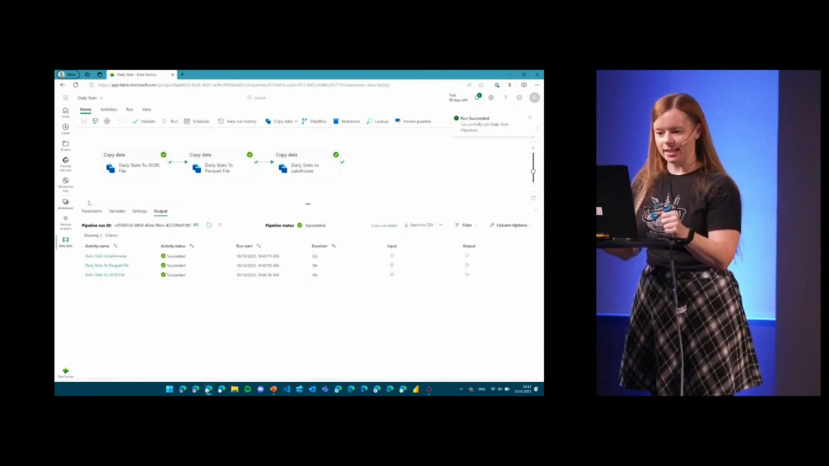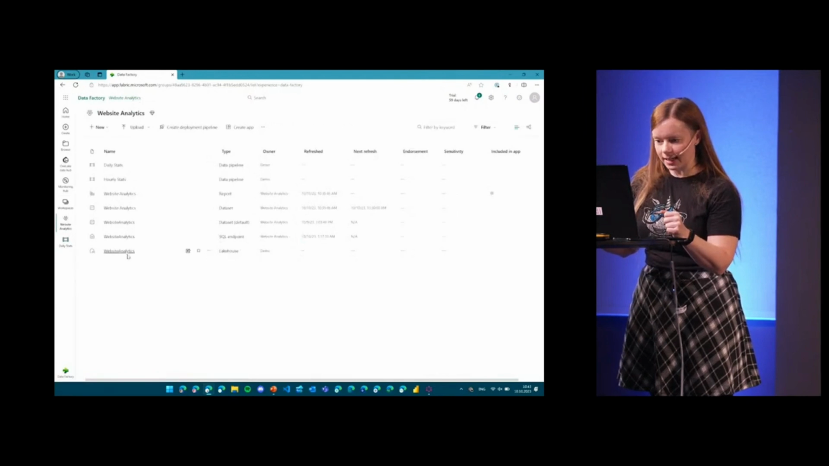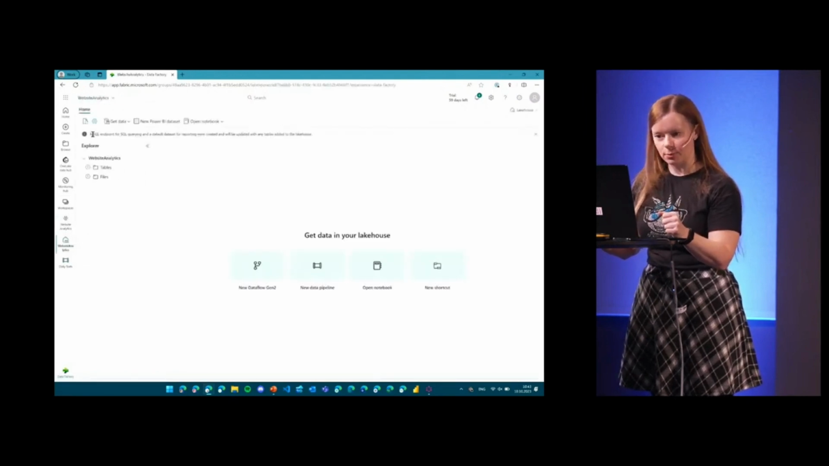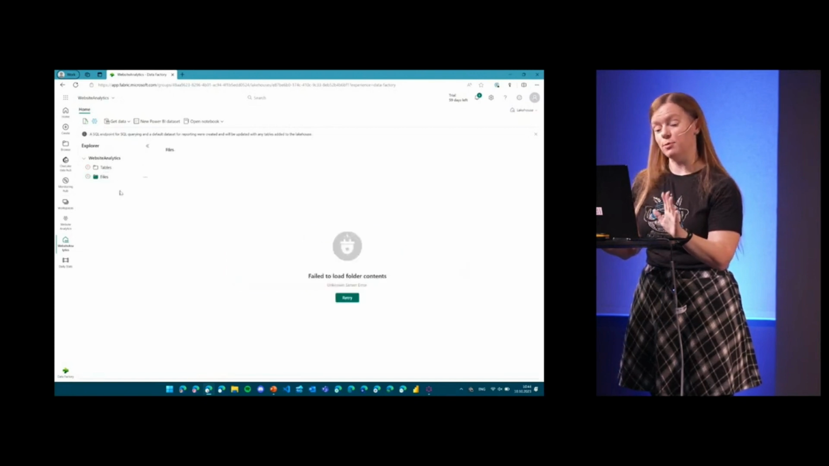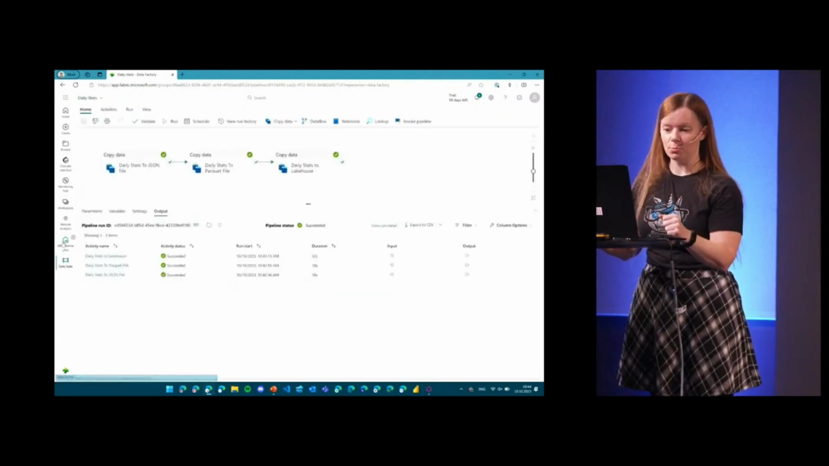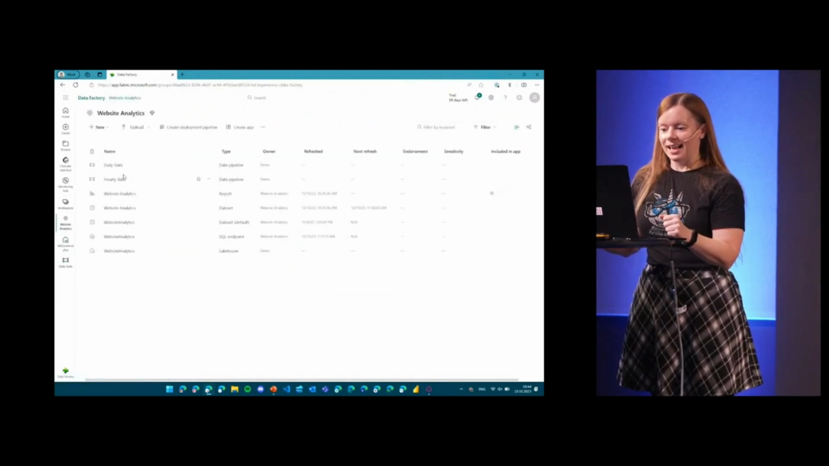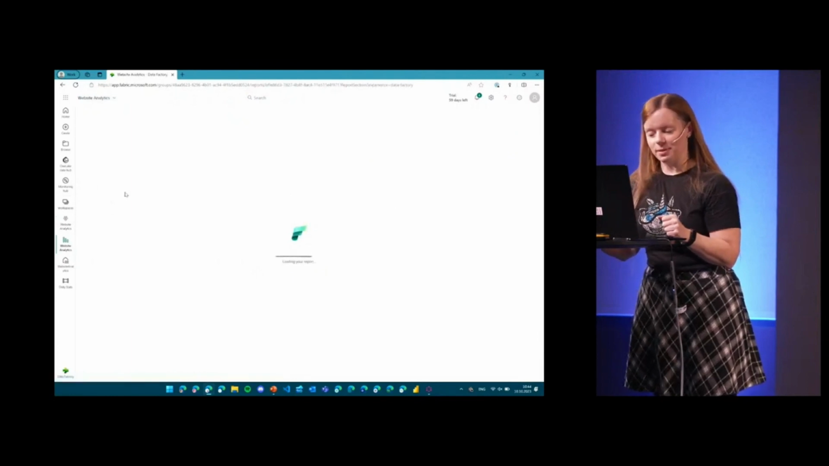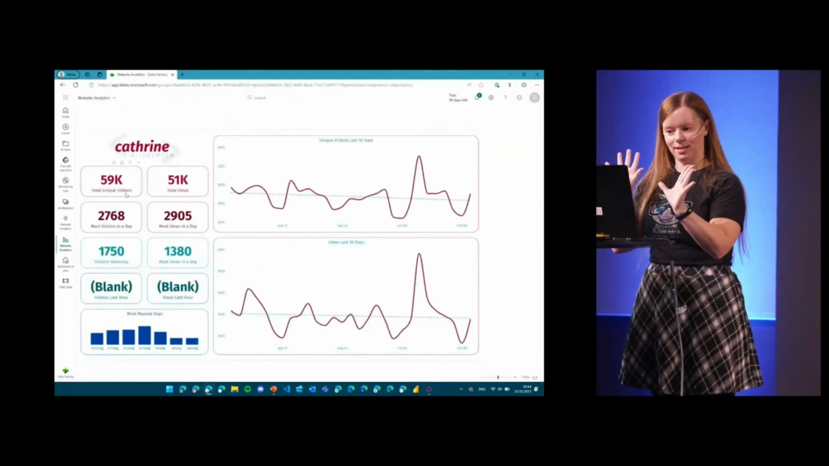All right, let's see if this lakehouse is willing to work with me again. It is not willing to work with me today. All right, let's see if my report works. This worked this morning. Demo failures always happen when you're on stage. Let's just open up the report, because the report, pray to the gods, works.